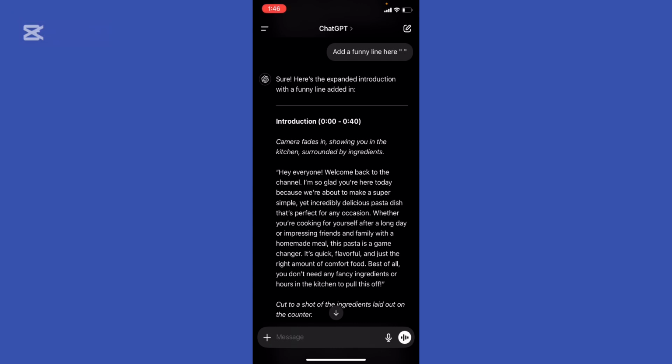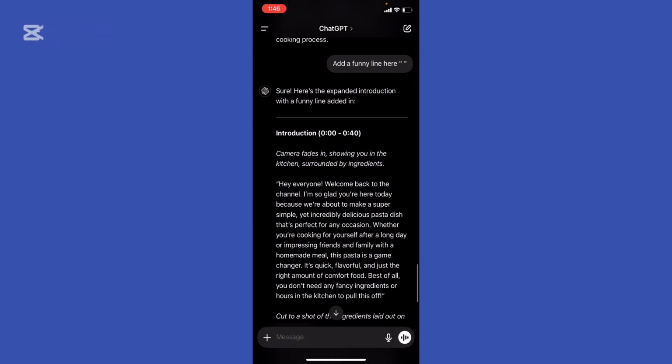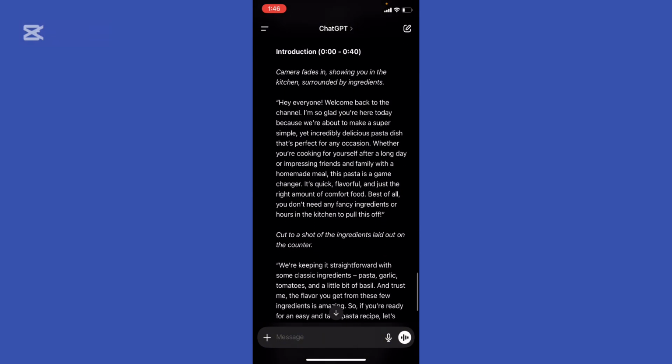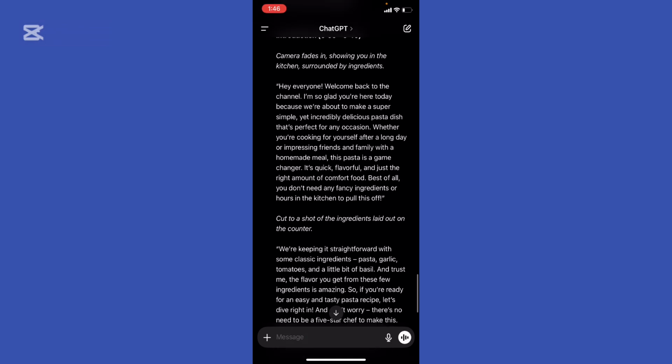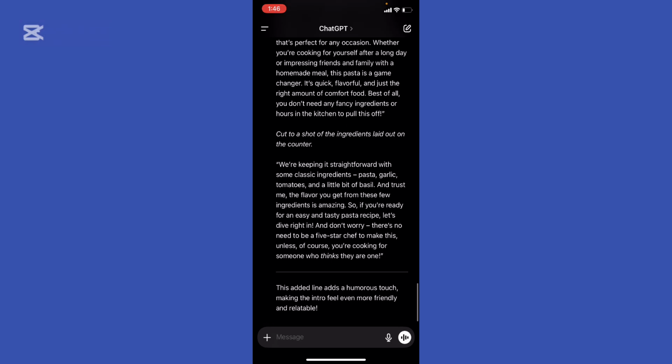sure it sounds just how you want it. And that's it. You've got a fully written script ready to go. ChatGPT makes the whole process faster and easier, and you can customize it however you like.